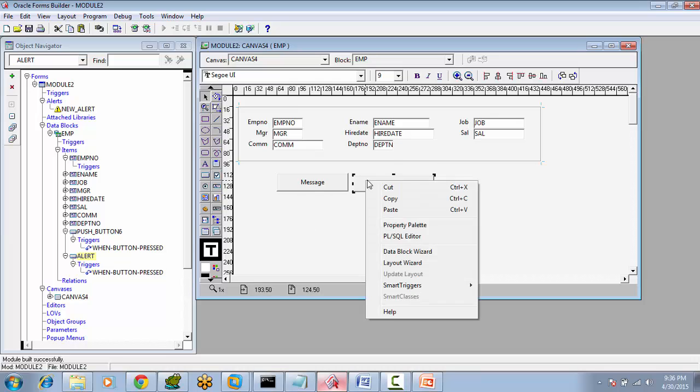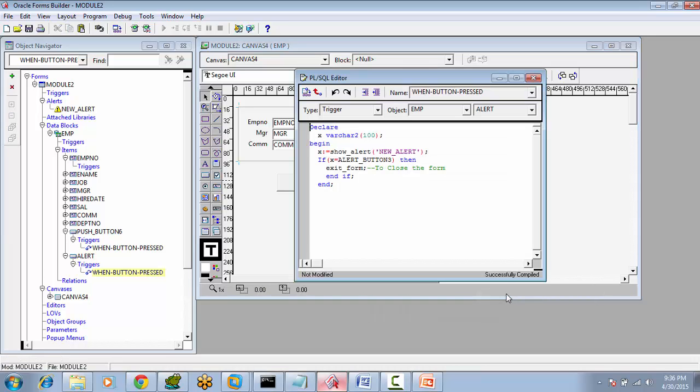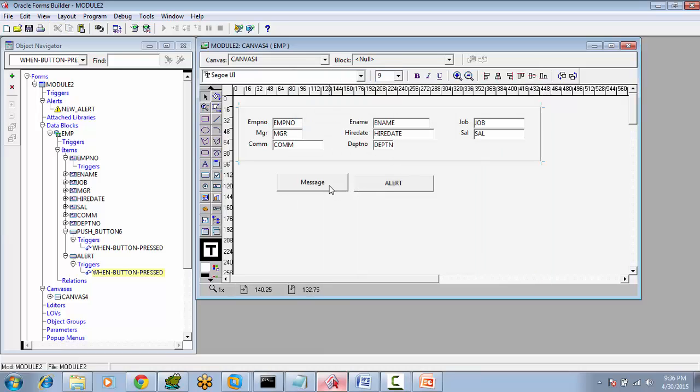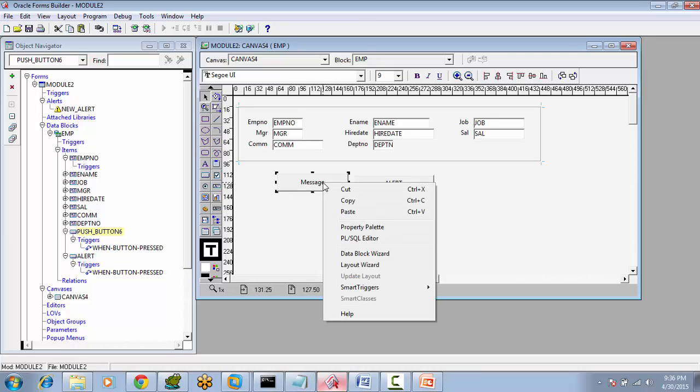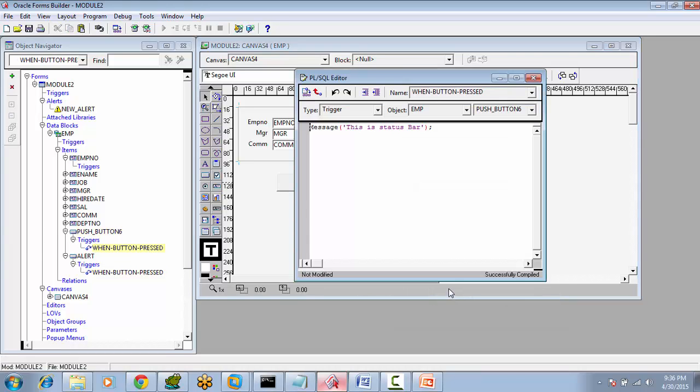Like this, we can show the alert to the user, and once we show the alert, the user will select some button, either the first, second or third button. Depending on our requirement, we will use this condition and write the code. This is how to use the when button press trigger. When the user clicks the button and we want to execute some PL/SQL code, then we use the when button pressed trigger. Okay. In the next session, we'll see other triggers.